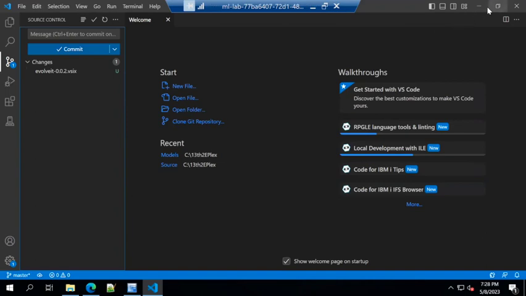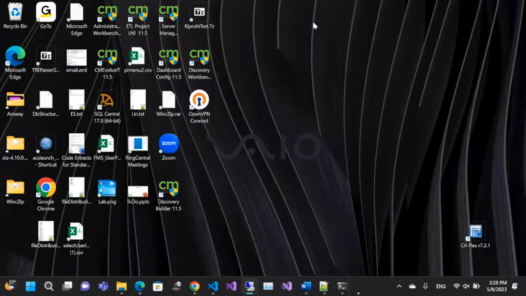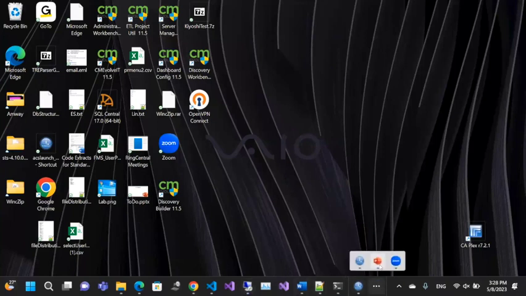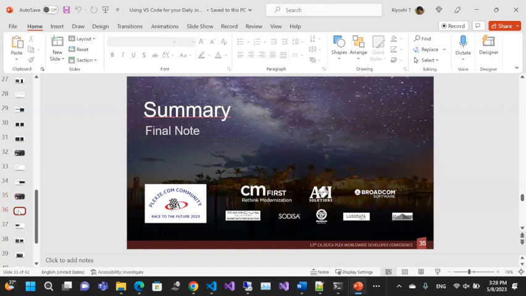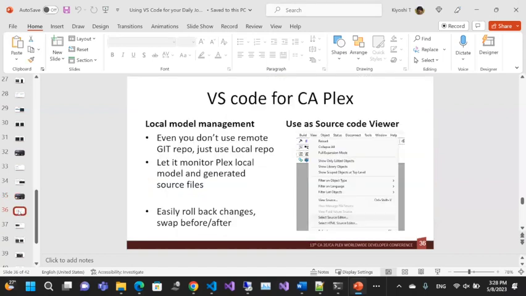That's one handy thing to do. So yeah, user source code viewer, changing here, select source code editor.